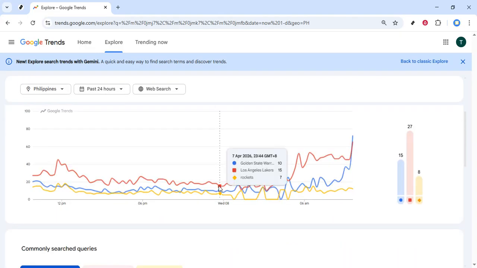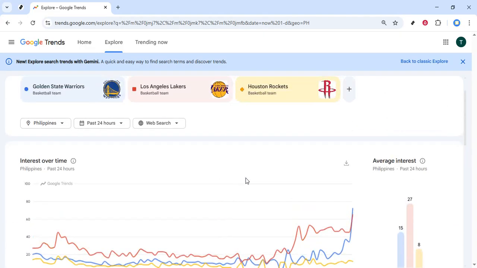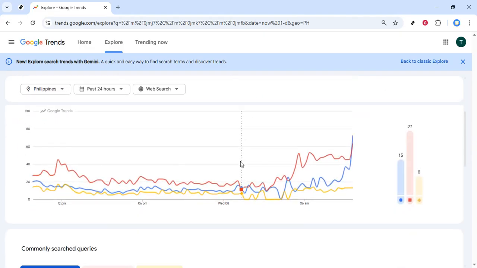From here, you can adjust the location, date range, and other filters at the top to refine your comparison. For example, you might compare how the terms perform in different countries or over the past year instead of the past month. That's all you need to compare search terms on Google Trends.